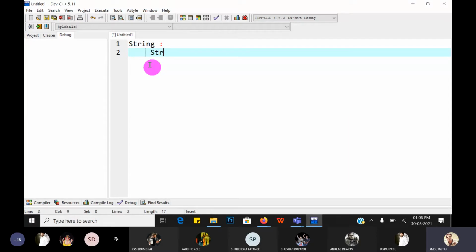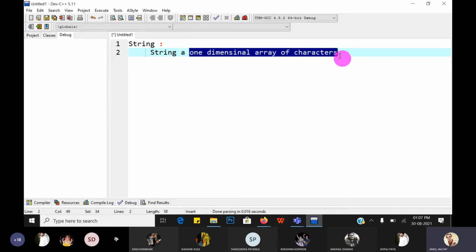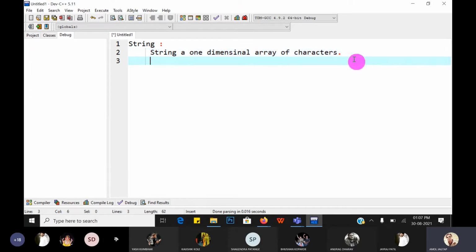String is a one-dimensional array of characters. What is string? String is nothing but the one-dimensional array of characters. So an array of characters is nothing but the string. Great. Next thing, how to declare the string.